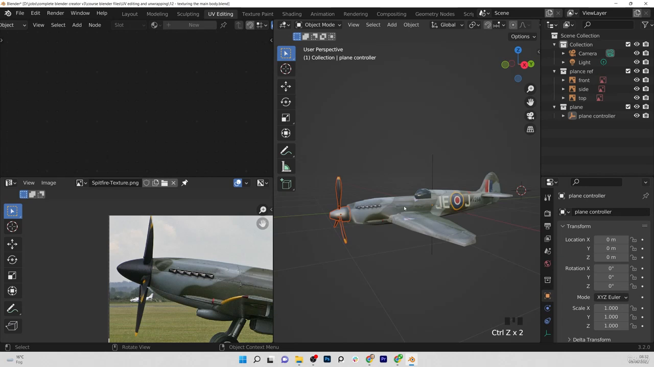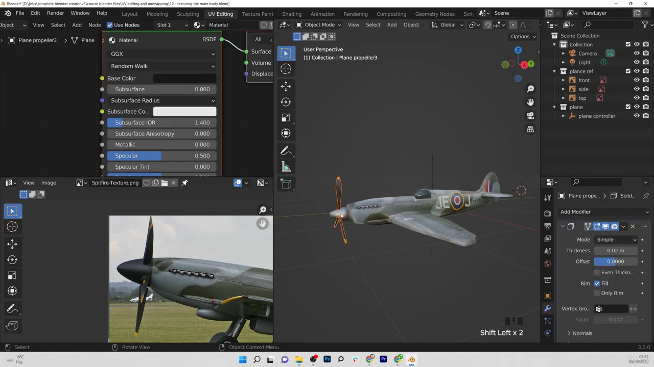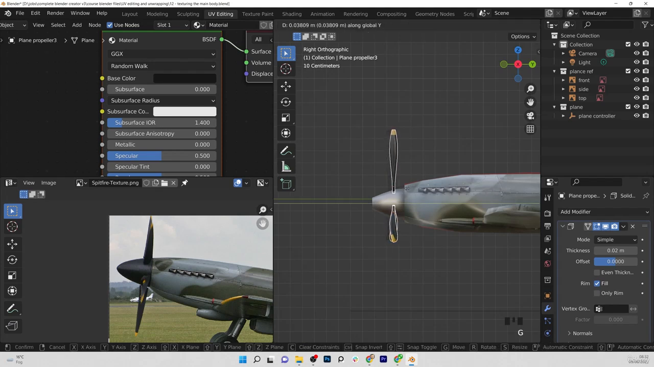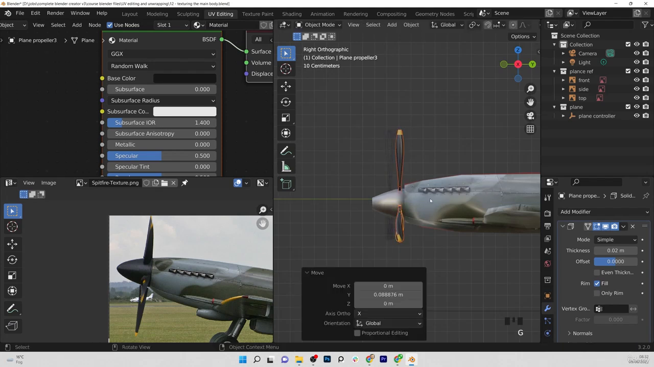The useful thing about parenting like this is I can change the position of any of these objects, but they'll still be affected by our main controller. And in fact, I'm noticing that my propeller is in the middle of this sort of main propeller object at the front, whereas it should be at the back here. So I'll just go to side view, zoom in, and G to grab in the Y, and move those backwards to there.